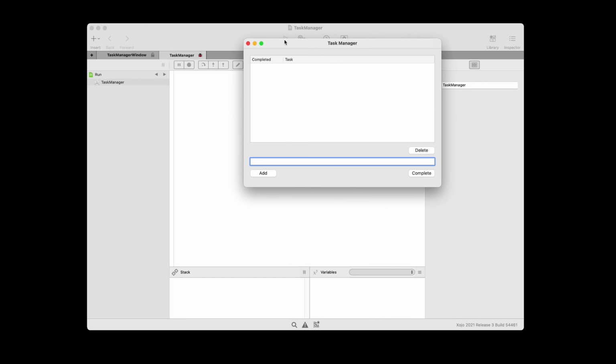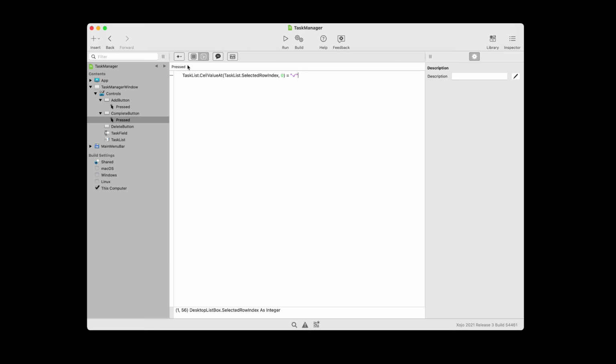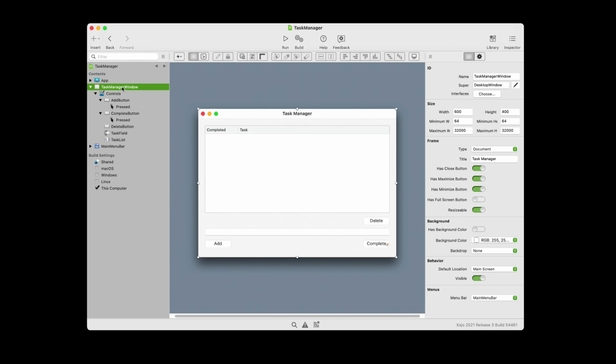Now let's save and run our app to see how the completed column works. When it launches, enter some tasks and press Add. Then select the task and press the Complete button to see the check mark appear. Let's go back to Xojo because we have one more button to add some code for.